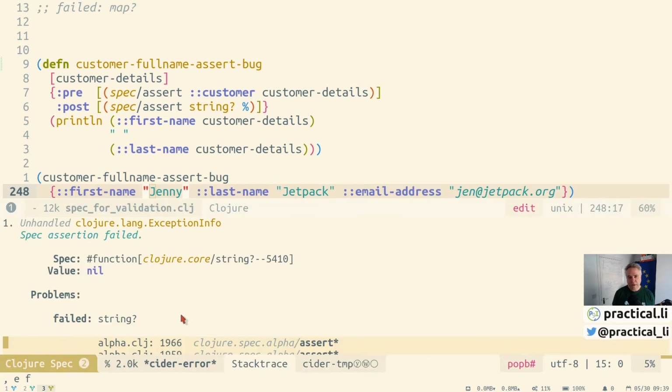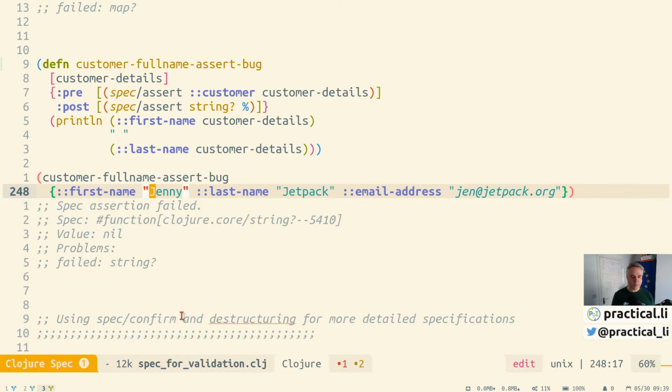In this case, the post condition, as it's using a very simple specification, it's just using the string specification, then that's just returning string. If I had a more detailed kind of specification I was using here, then obviously it would give me more details. But as it's just a simple spec we're using of the string predicate, then that's all the information we get. I hope that makes sense.